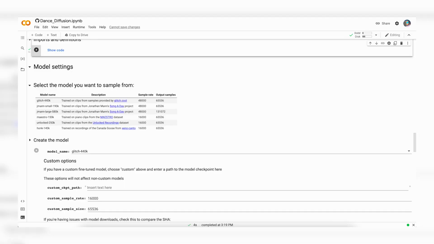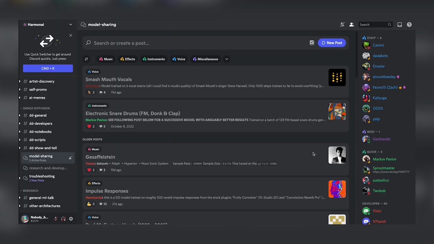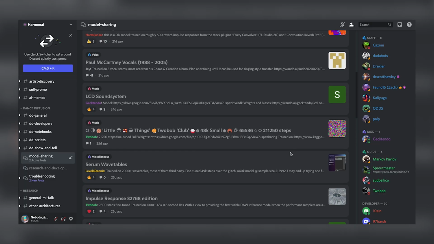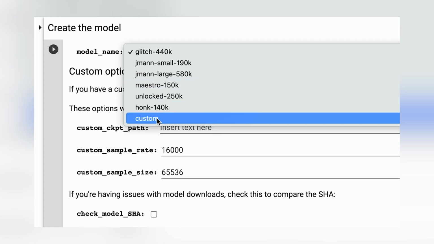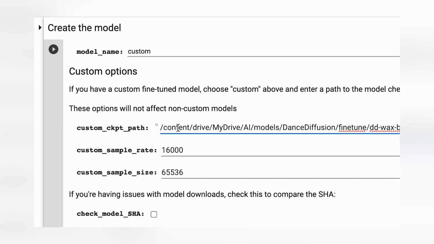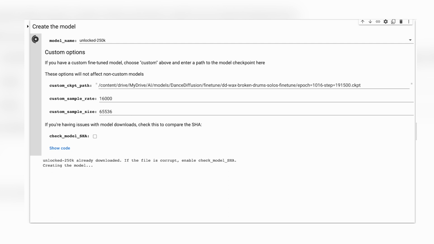In the Colab notebook you have those models, but what is interesting is the models the community is sharing. Take a look in the Discord server in the model sharing channel. If you want to use one of the checkpoint files the community is sharing or some that you train, just upload the file to Drive, select Custom in the model name and insert the path here. So, you select the model you want to use and then you have to set some parameters, the sample rate and the sample size, and then run the cell to create the model.